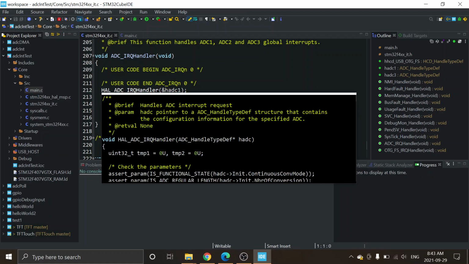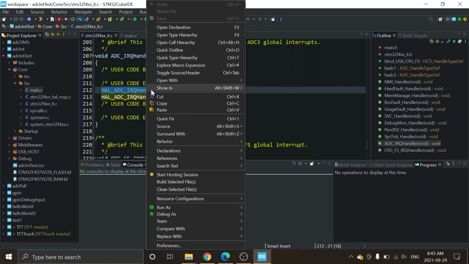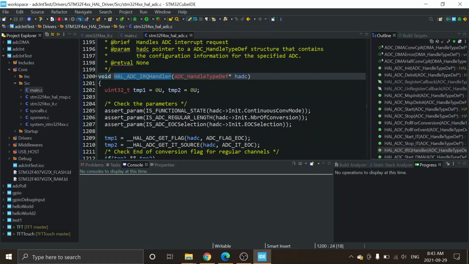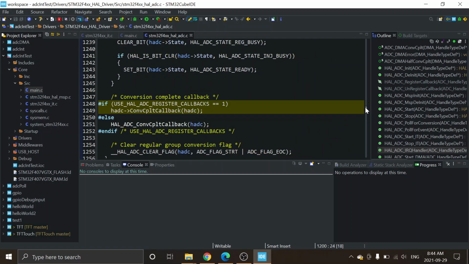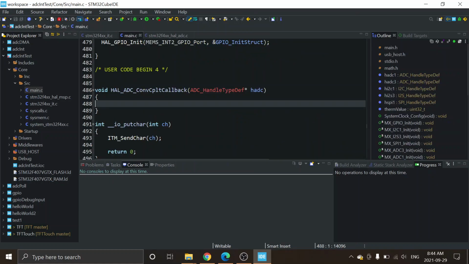You can either hit F2 or you can start scrolling down through it and find it. Or if I open this and right click and go open declaration, that should open where the HAL ADC IRQ handler is, and we go looking for conversion complete callback. There it is, and I grab that and right click and go open declaration. The only reason I want that is to find the __weak, because I might not use it, but if I do, you just copy that and stick it in main at the bottom here.